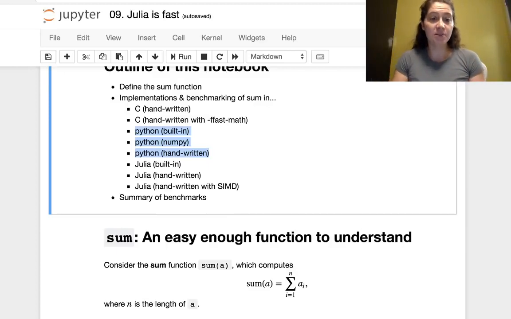And then finally we'll look at 3 different versions in Julia. We're going to look at a built-in version in Julia, a handwritten in Julia, and then a handwritten that we've optimized a little bit using single instruction, multiple data. And so we'll get started with that now.